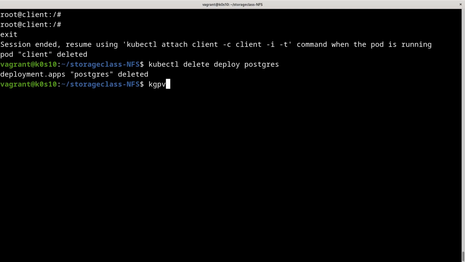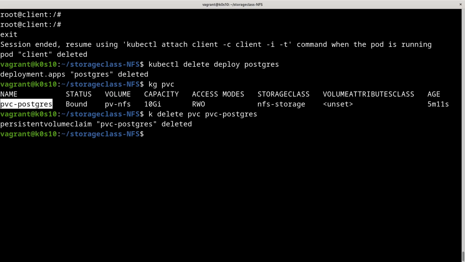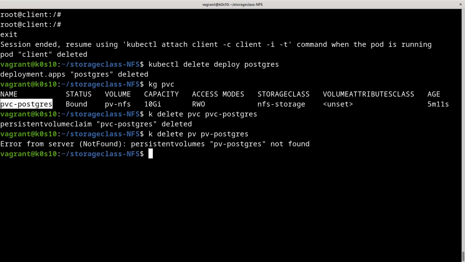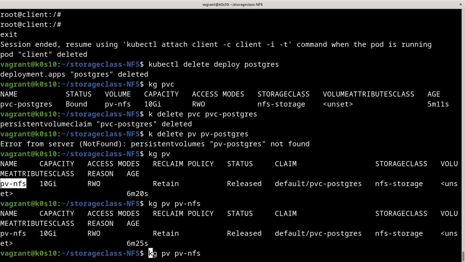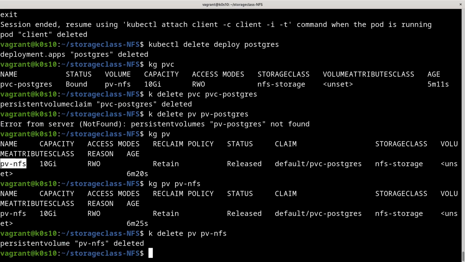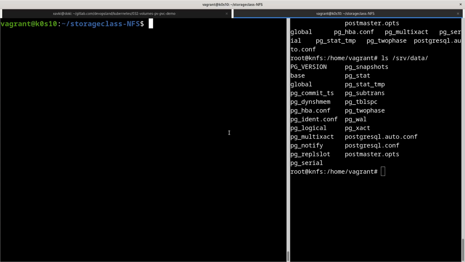So we can use kubectl get pvc, like that, and we can delete the pvc named Postgres, and we can drop the pv, because normally we are in the retain mode. So pv Postgres, I don't remember. No, kubectl get pv. What's the name? Pv NFS here. So delete. Okay, I can delete because we are in retain mode. And if I check again here, we keep the entire content of our pg data.